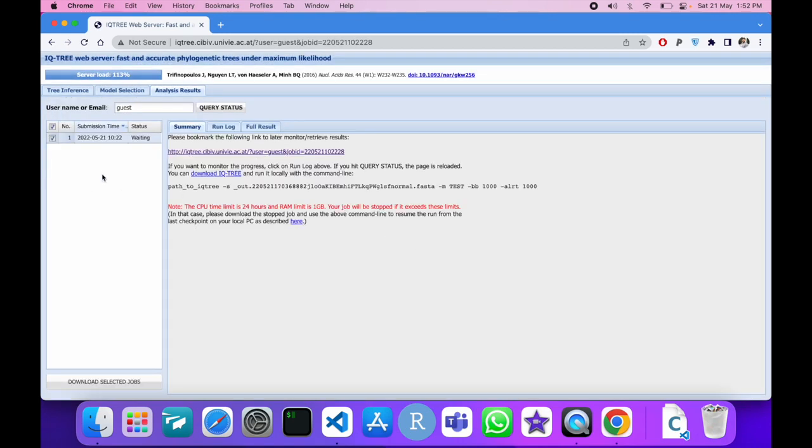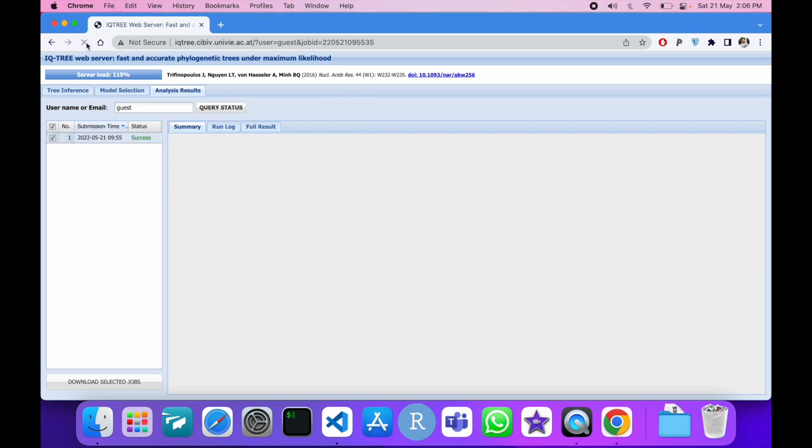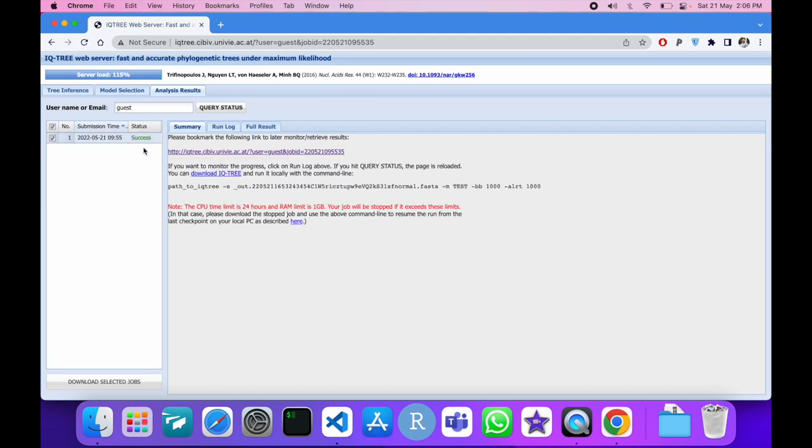Here on the left hand side panel, you can see the status of your job that has been submitted. You can see whether it is waiting or whether it is progressing. Just wait for a while until your job is completely run. So the status we saw was waiting, and you can also reload. You can refresh the web page and then it will come as success here. So here the job which we have given for constructing the phylogenetic tree is completed.